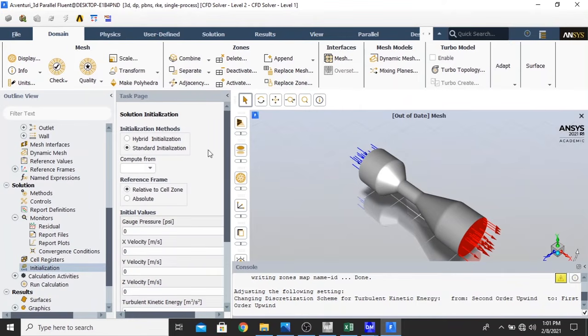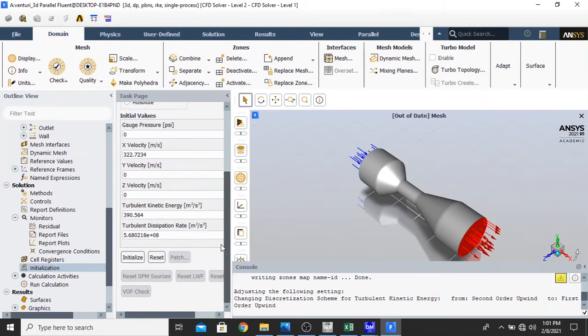Now we go into the initialization, double click on the initialization. We choose the initialization method of standard initialization, compute from inlet. Okay, and then just let all of them be set like that, and then click initialize.